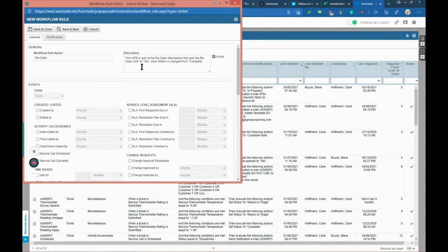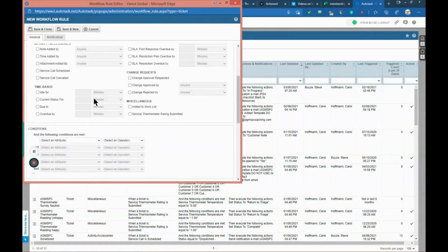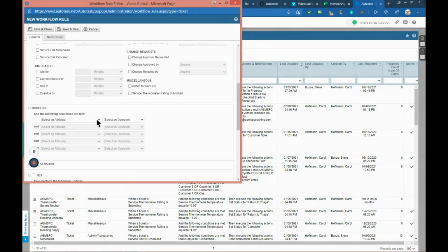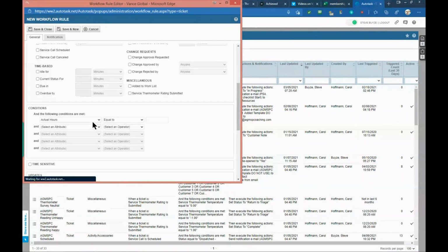So there's a good description. Probably should have put the same one in the escalation, explain what it was in that. Once again, edit by. You're never going to create a ticket that's already been reopened. That's just illogical. You're opening it for the first time. You're not reopening it. Conditions, as I mentioned, the status again.